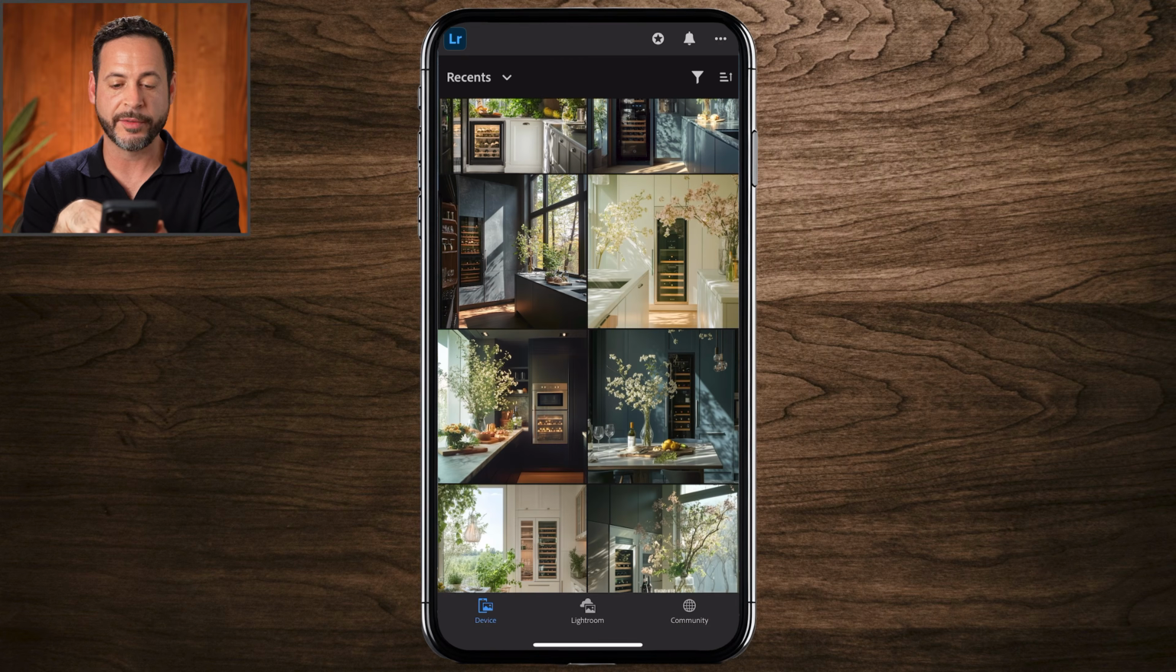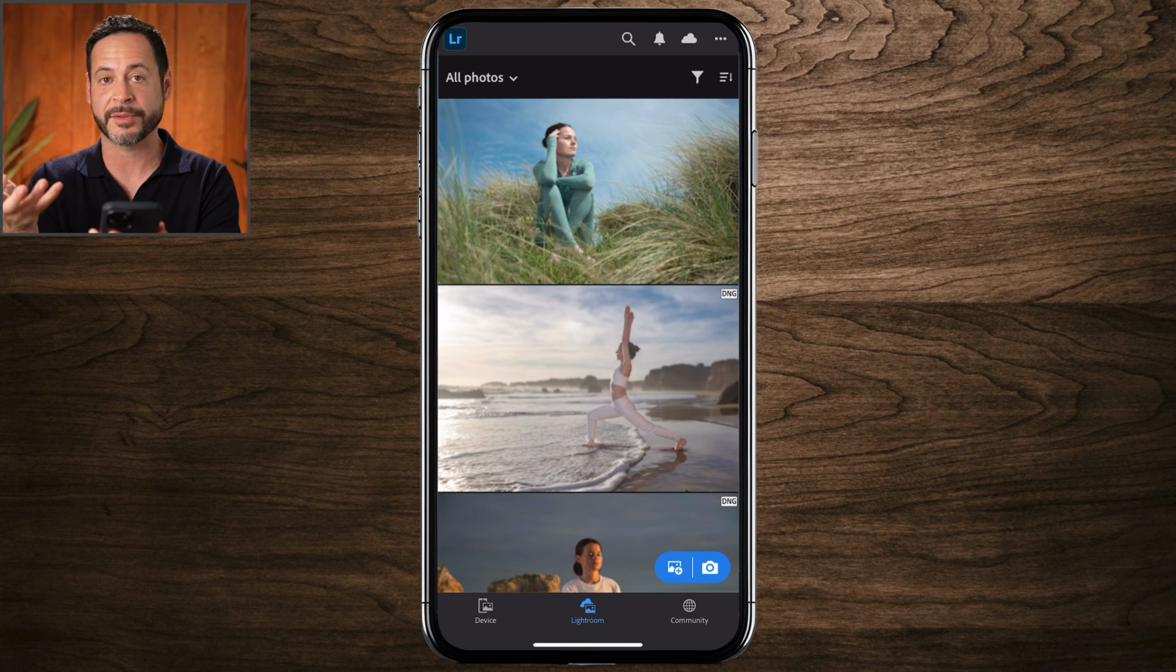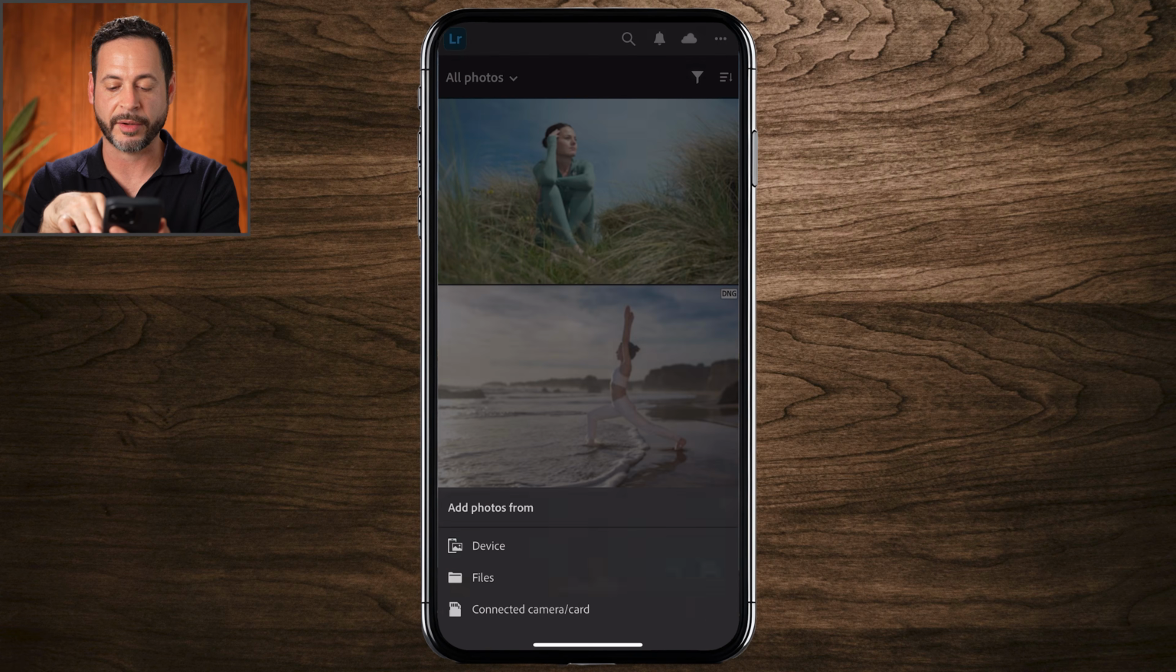Okay, so those are the various ways of bringing images into Lightroom Mobile. Now, if you're in the device tab, that's totally okay, but you will have to import the images into Lightroom in order to actually edit those images and have them sync to the cloud. So again, just click on this little plus icon down here on the very bottom, and that's where you can bring them in from your device.